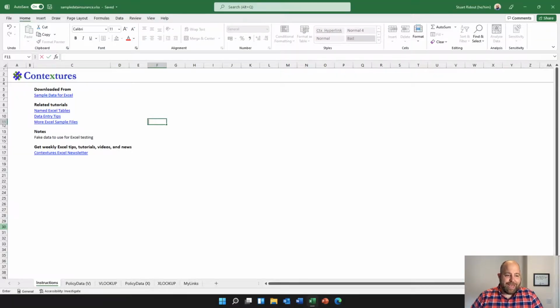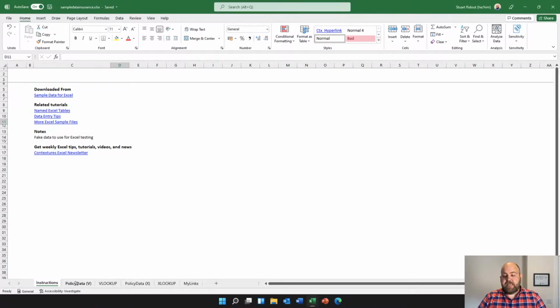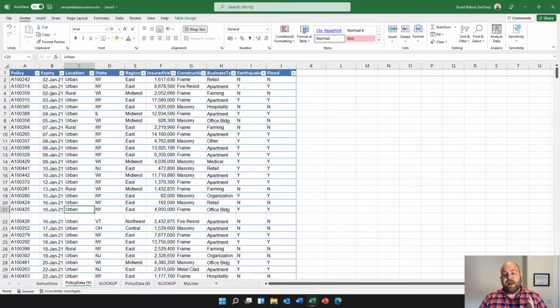So here I am in Excel, and I've actually got this sample data from contextures.com. It's a great place to go and grab some sample data that you can use just to experiment with. Okay, so this piece of data I've got here is all based around insurance policies. So I've got a column here for the policy number, when it expires, the location, state, region, etc. A whole load of things here.